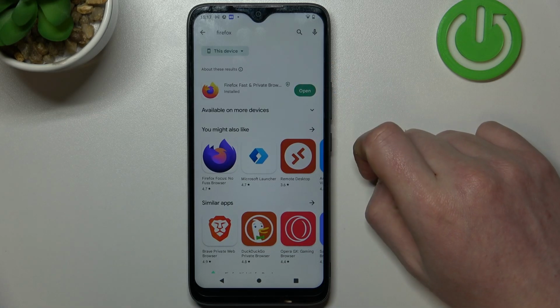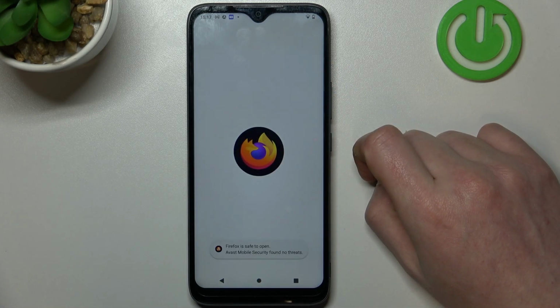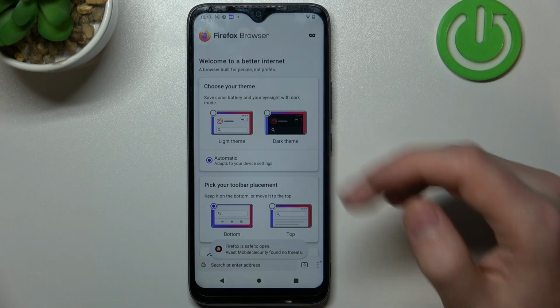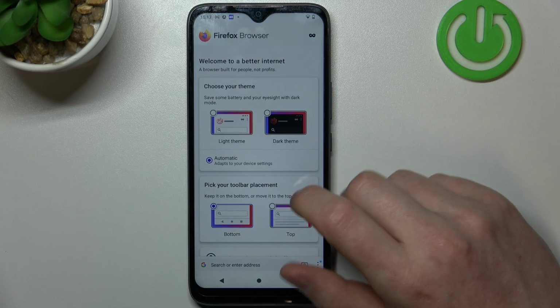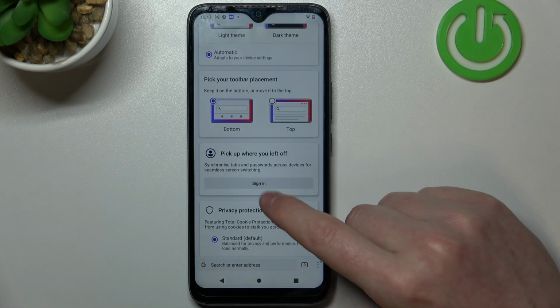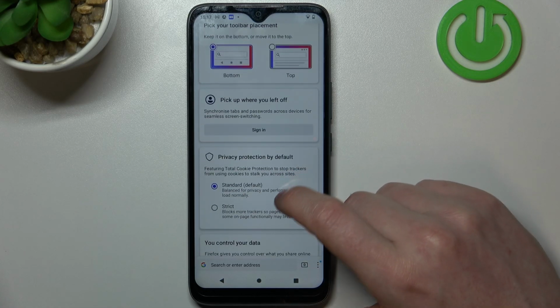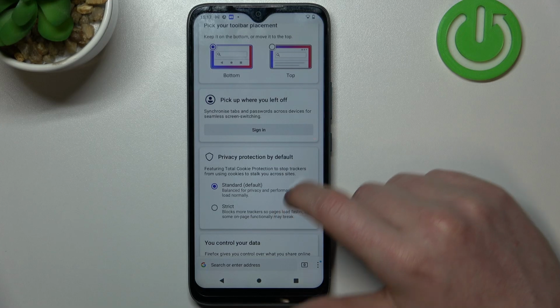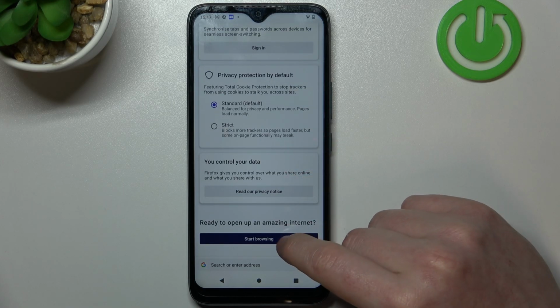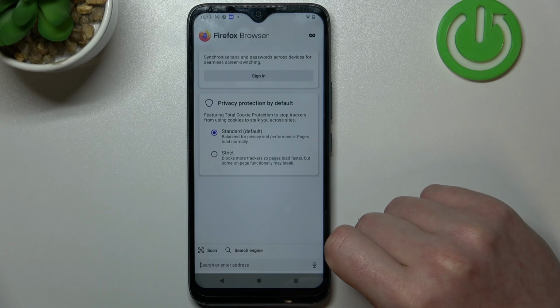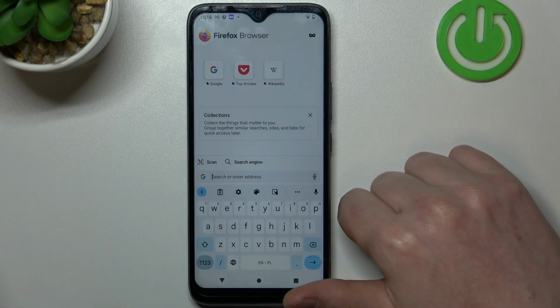When it's finally ready, we can click on the Open. Right here, customize the browser with different theme, toolbar placement, sign in to turn on synchronization, switch between different privacy protection settings and read the privacy notice. Lastly, click on Start Browsing, open any website.